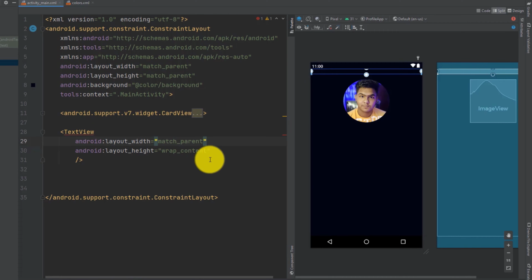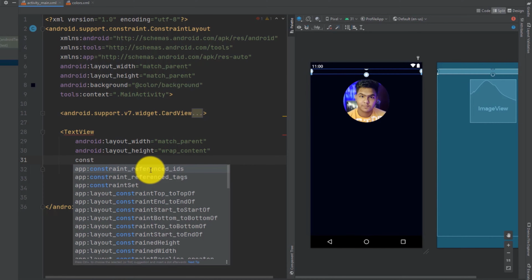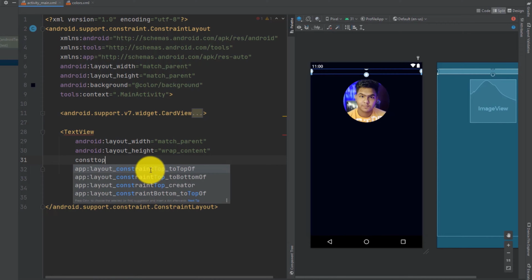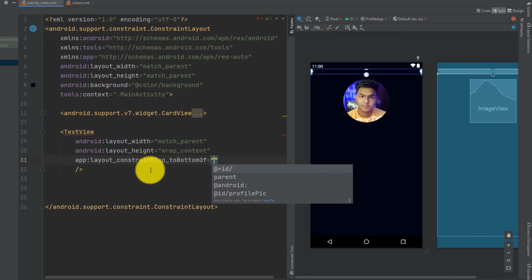So what we will do is, we will come here, and as it is in constraint layout, I want this thing to come down of this, so I will constrain it to the bottom of this one. So I will write constraint top, I want to constrain the text view's top to the bottom of the profile picture, so top to bottom of. Okay, so did you get my point? I want the text view's top to constrain with the bottom of this profile picture, so I have given bottom of.